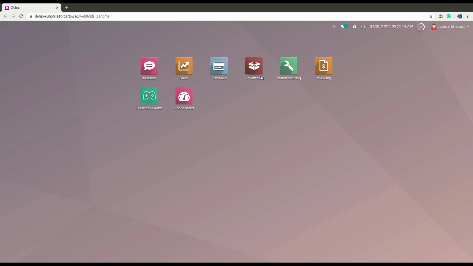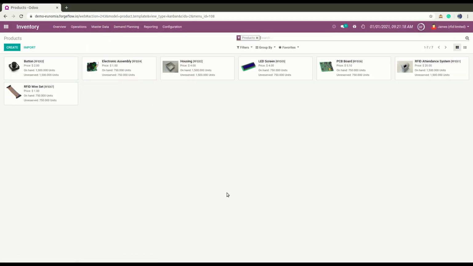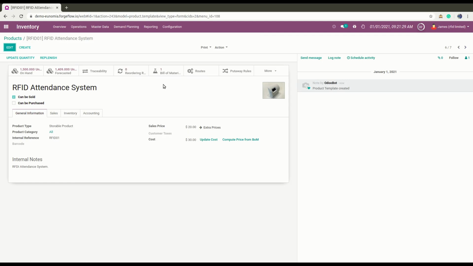Let's go to Inventory, Master Data, Products. Here we can check all the products of the company, but we have to keep in mind that the only one we sell is the RFID attendance system. We can go inside and check its bill of materials.